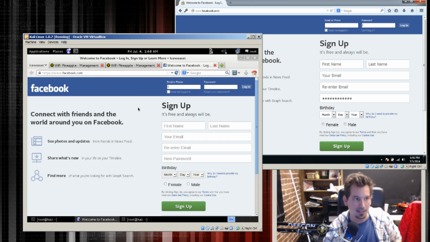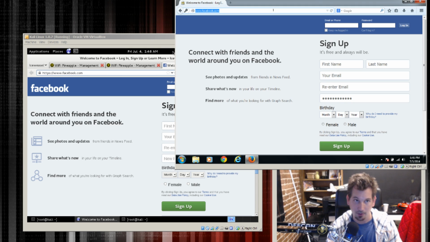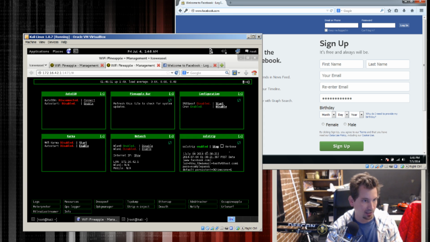But you'll notice there's a key difference. If I take a look at the address bar, I'm actually at https://facebook.com, whereas on my client to the Wi-Fi Pineapple, I'm just at www.facebook.com. So why is that? Well, if I come back over to my browser and take a look, I'm using the SSLStrip infusion by WhistleMaster.